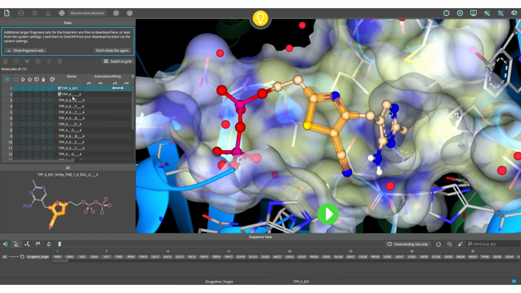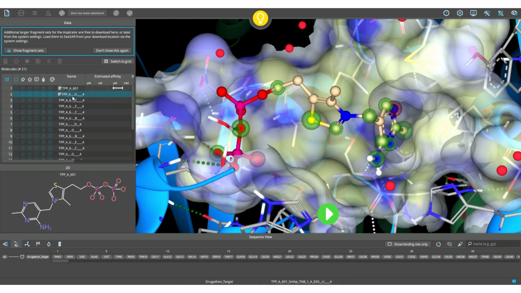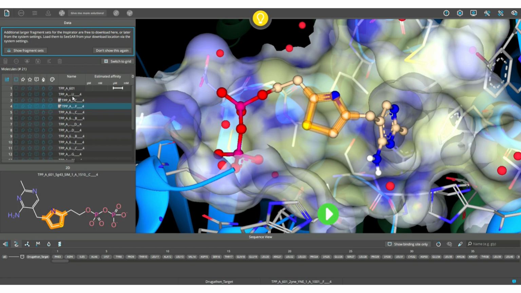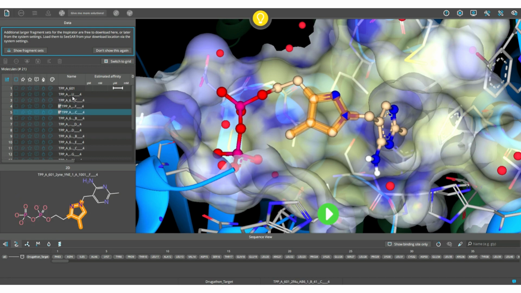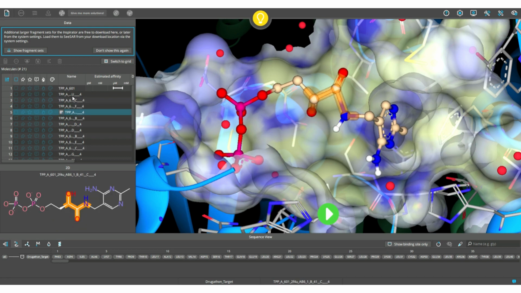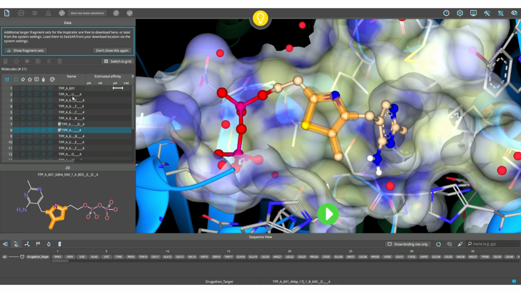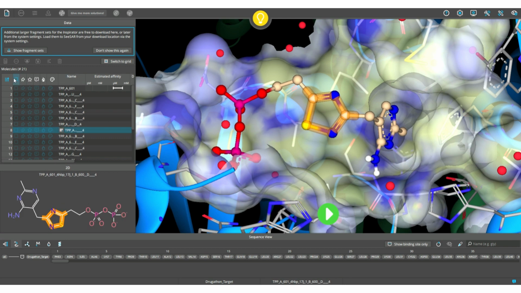And now, if I click through the solutions that ReCore generated, I get some ideas how to replace this particular scaffold. Now it becomes a bit more interesting, the guanidine ring. And if I would now calculate affinity parameters, I may also receive some new ideas how to replace this particular part of the ligand for something that is maybe more active.